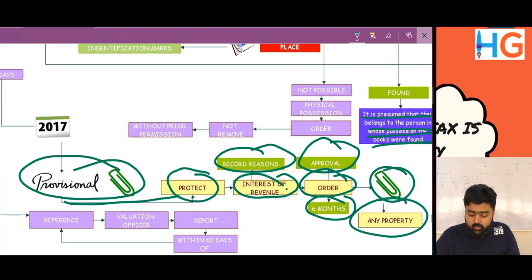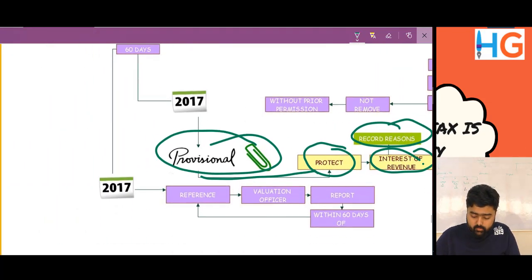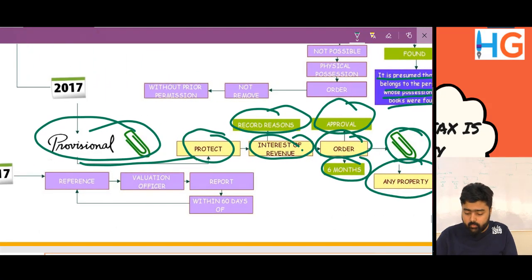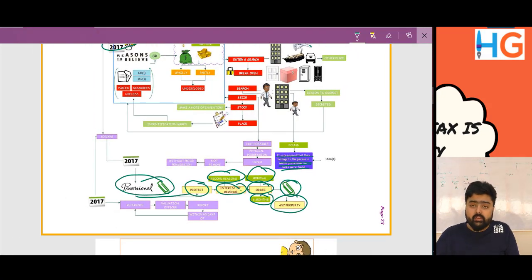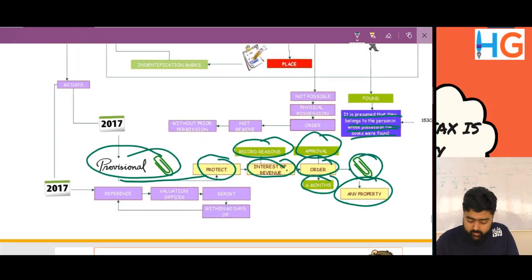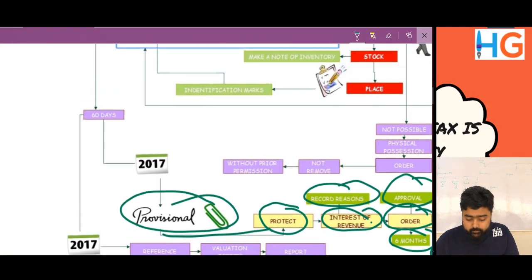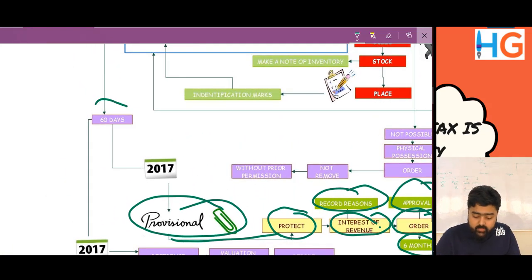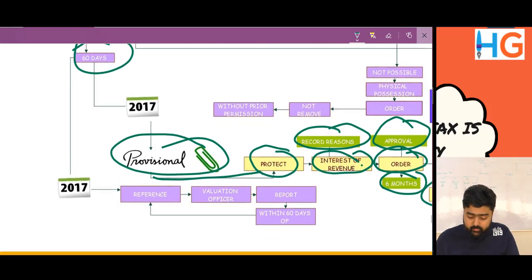If you want to check it out, in the main book this chart is given and on the right side the description is given. So if you want to check it out, you can use the main book as well. Again, the limit is 60 days.